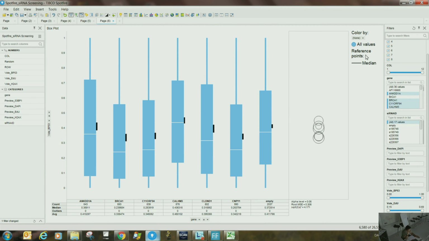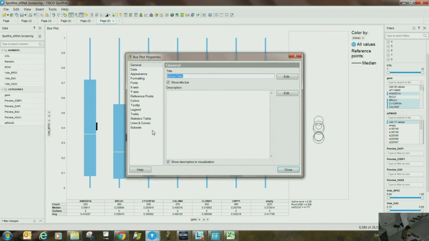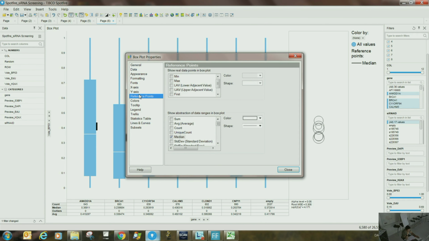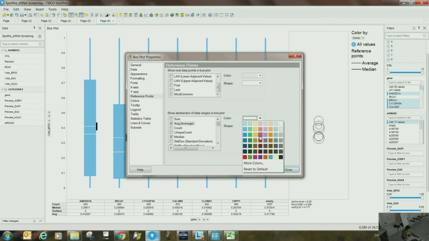But maybe you're also interested in the reference point. So right click, properties, go to reference points, and here maybe you would like also to show the average values. Yeah, I think this would be okay. Dashed line, and if you want to give some different color, that also.